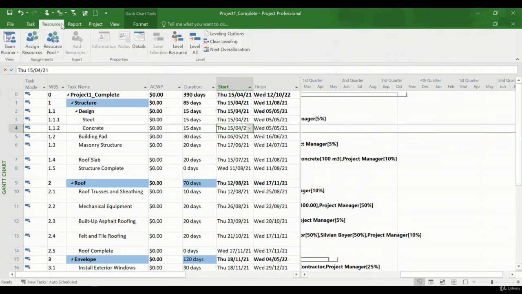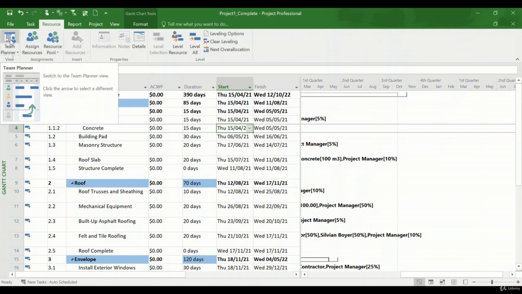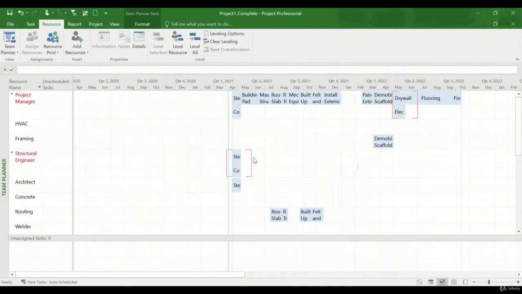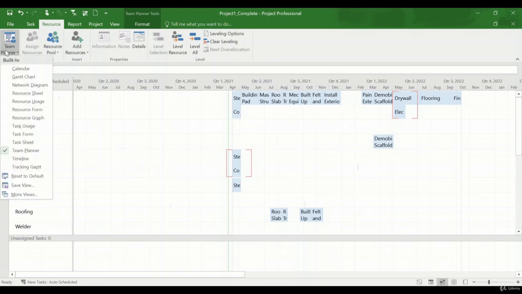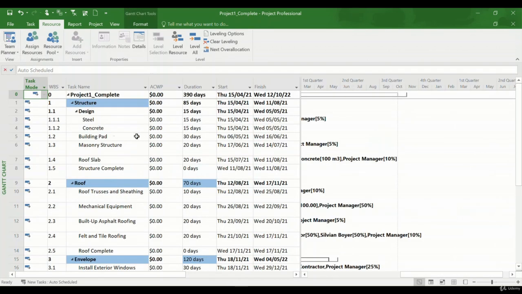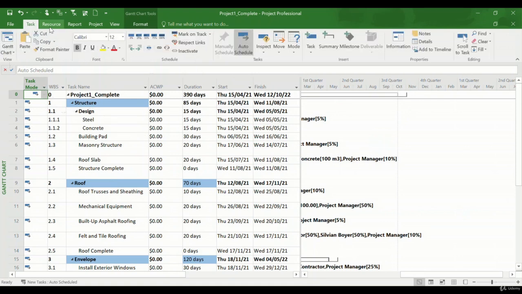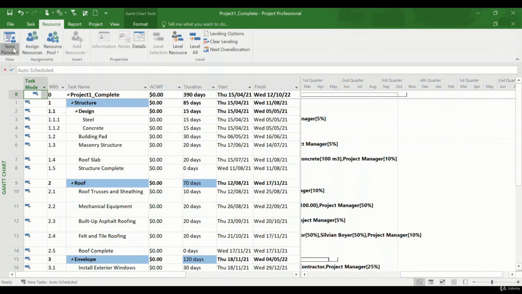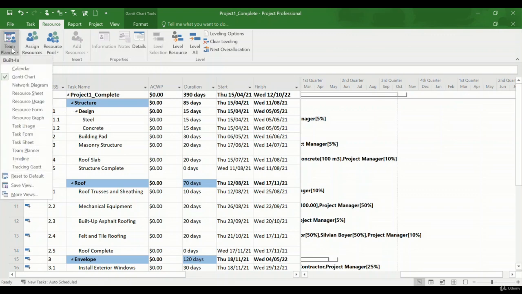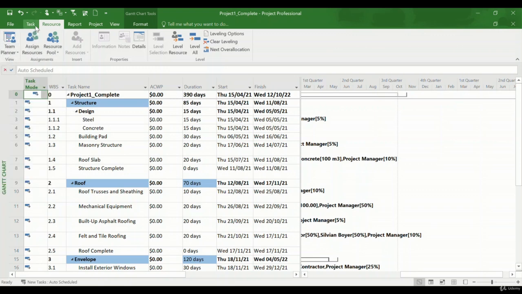We have the resource tab here. In the resource tab, like the task tab, we have different views. If I press team planner, a new window pops up, which is useful for planning your resources. You can put the Gantt chart view in this section. That's the same view that we were seeing here, no difference. They put this view in 2 tabs, so it's accessible if you want to quickly switch between views.